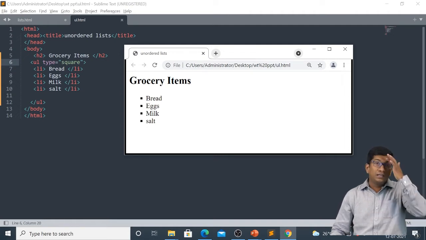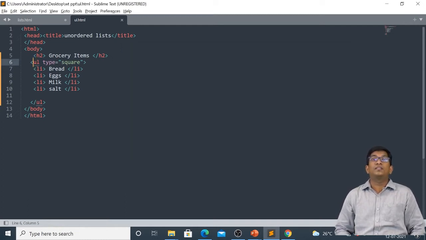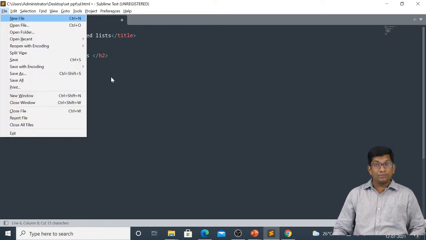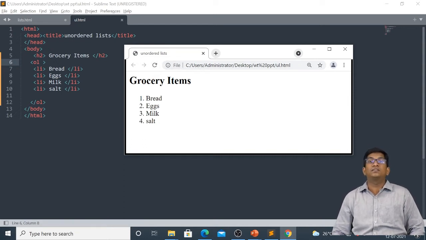So we want to use the same list of items in an ordered list that we want to display. Then use the OL tag, and end with the OL, ordered list. Save this file, remove this type, and save this file with .html, go to the browser and do the refresh. See, by default it is displaying the numbers 1, 2, 3, 4 for the list of items.